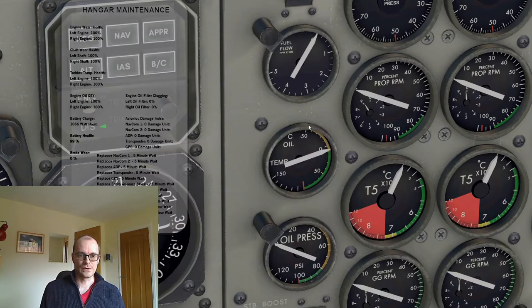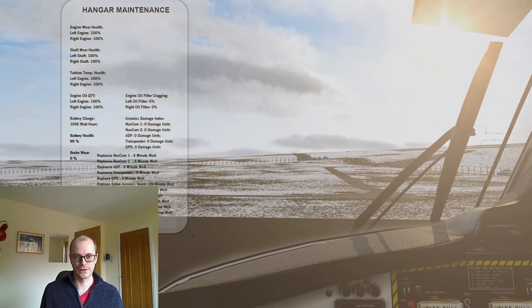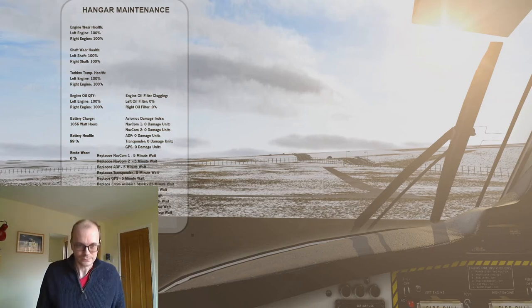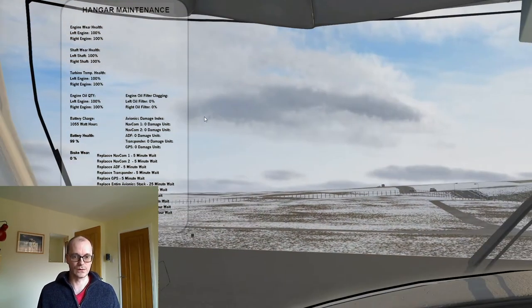And you interact with that using this menu system. It's only available on the ground. You can't fix the aircraft in the sky. But you've got different wear and tear indices. You've also got wear and tear indices for your avionics, as we talked about previously. And you can fix everything on the ground.